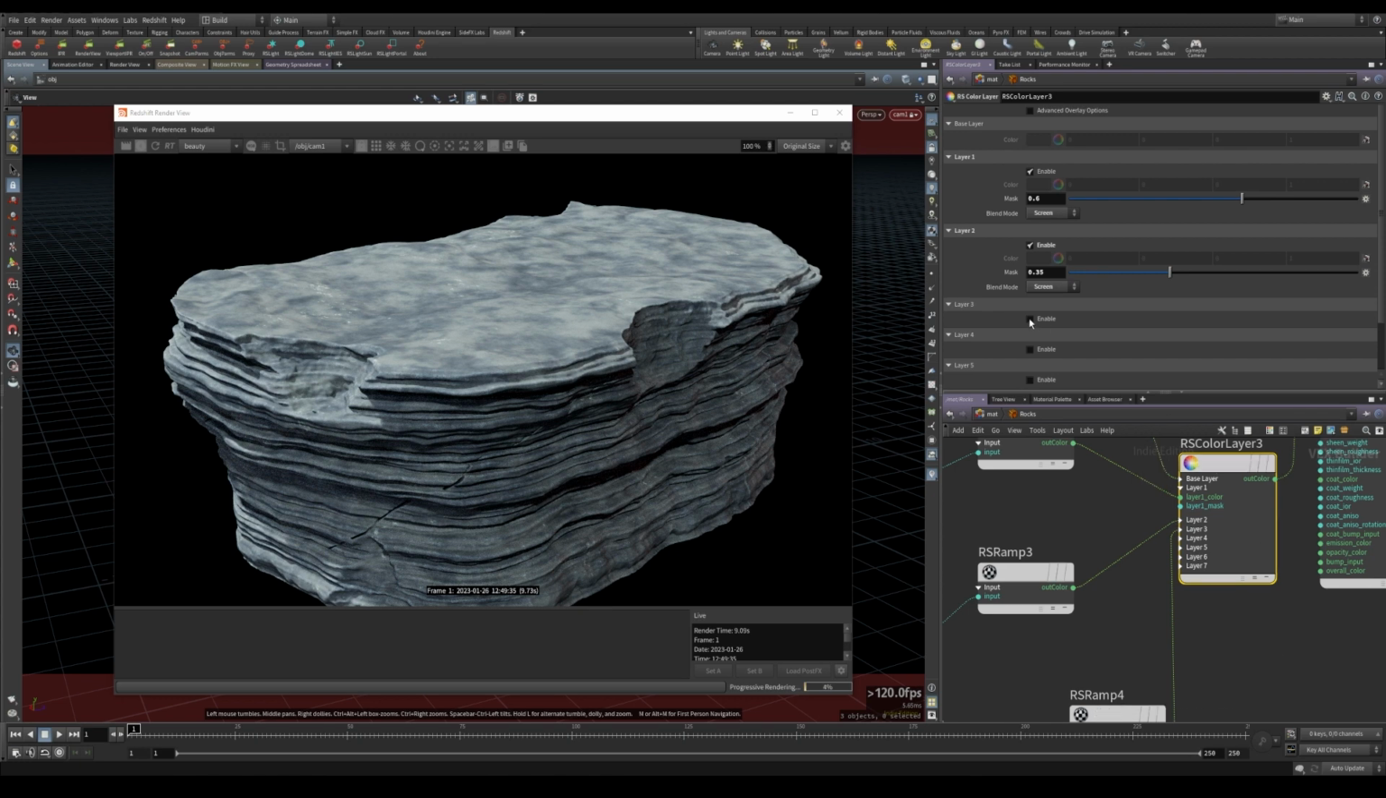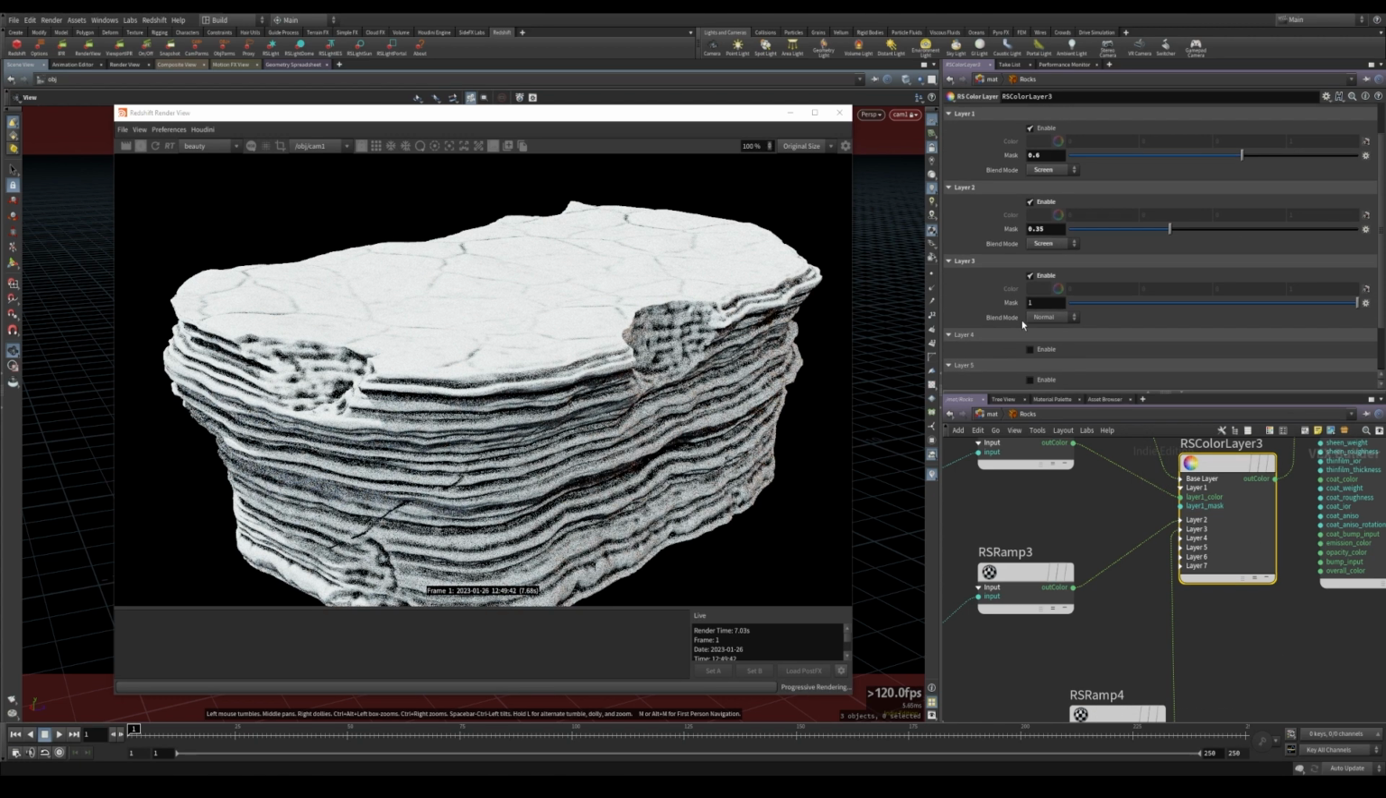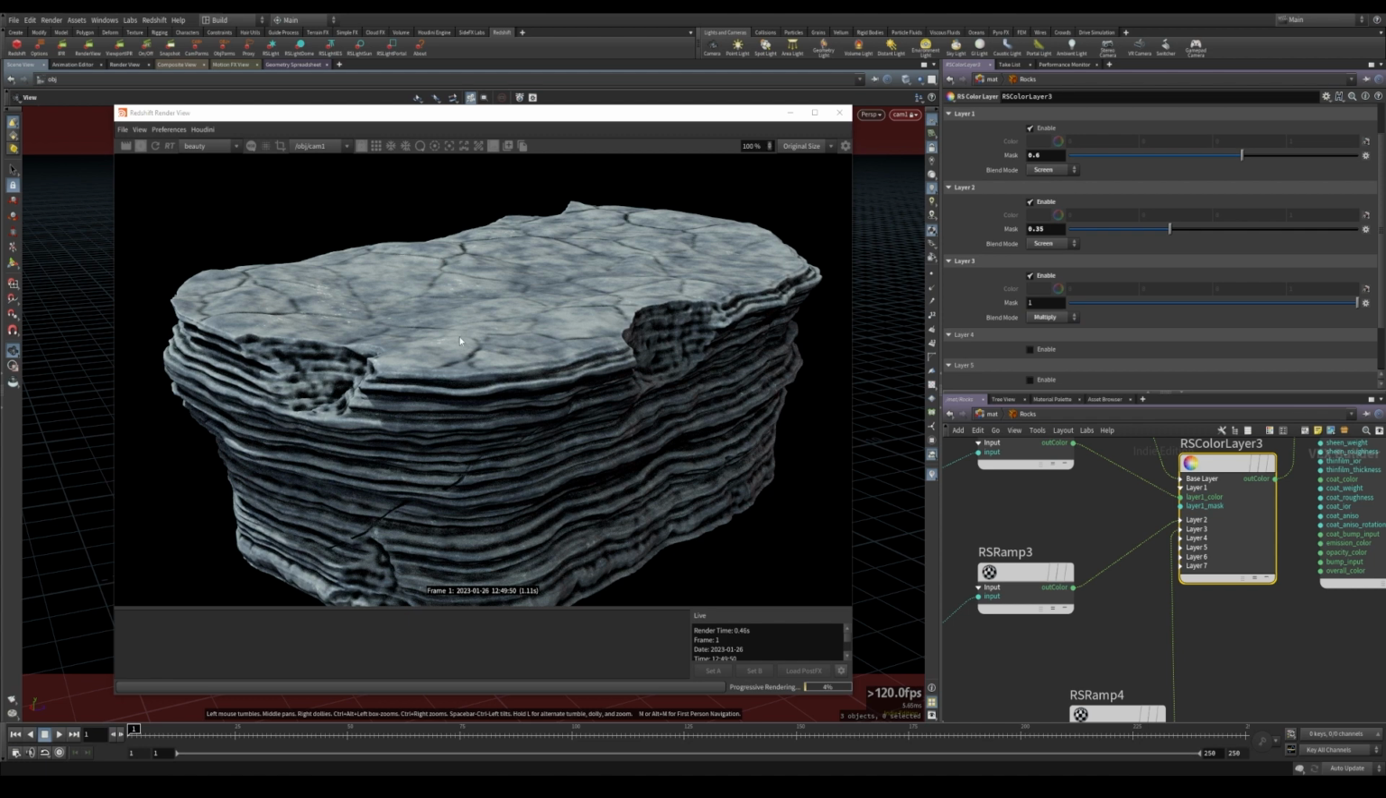Now on the color layer, let's enable layer 3 and set it to multiply. So we introduce the dark areas. Now we just need to lower the opacity a little bit, let's say 0.45. And basically we are done with the base color of our rock.